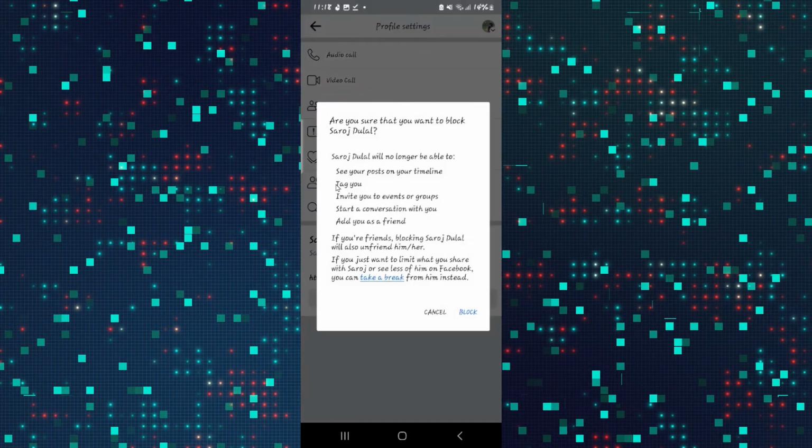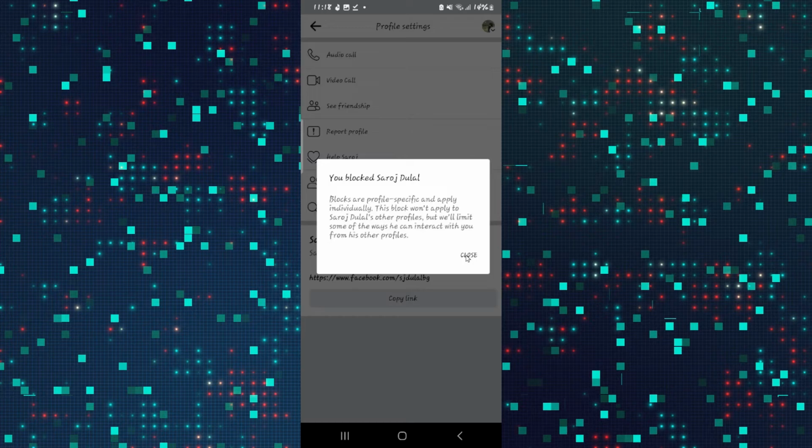Go ahead and tap on it and you will be asked whether you are sure that you want to block this person. You also have the option to take a break instead, but if you are sure that you want to block them, tap on the block button. And now this user will be blocked on your Facebook account.